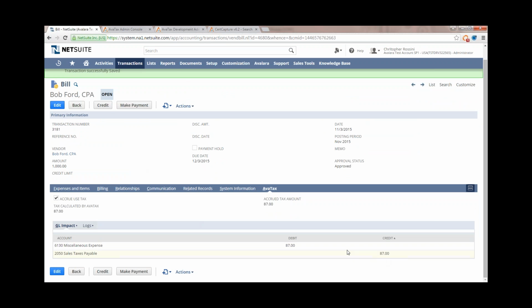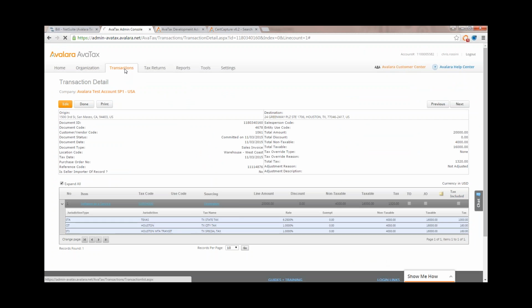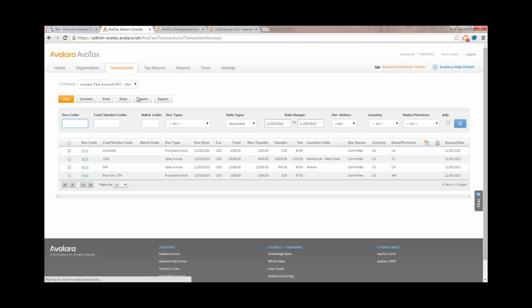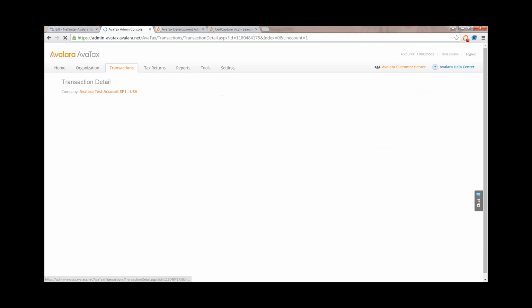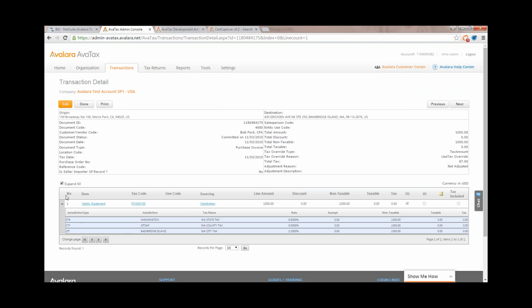If I want to see granularity, I can do the same exact granularity over here that I showed before. I'll go back and look at transactions. Here is my Bob Ford CPA purchase invoice that I can click on, and have the same exact information that I had before: my origin, my destination, and the tax rate applicable.